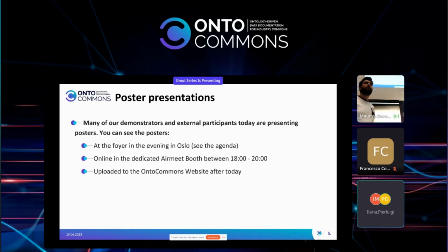In the evening we will have a networking session from 6 to 8, if I'm correct. For the ones who are not lucky enough to be here or had other pressing issues, there will be an AirMeet booth between 6 and 8 in the same system we're using for the presentation today. You can also visit the posters there.